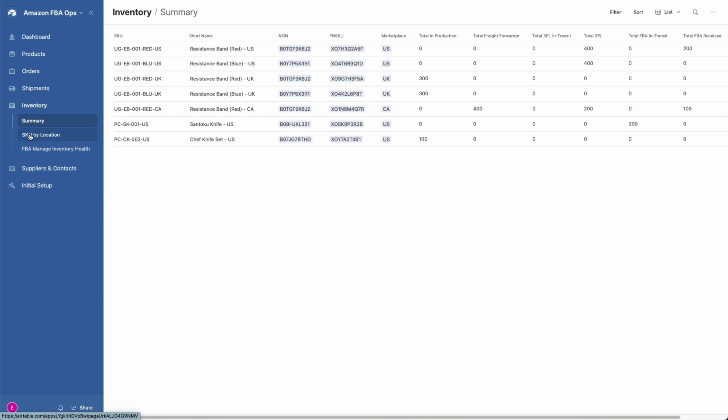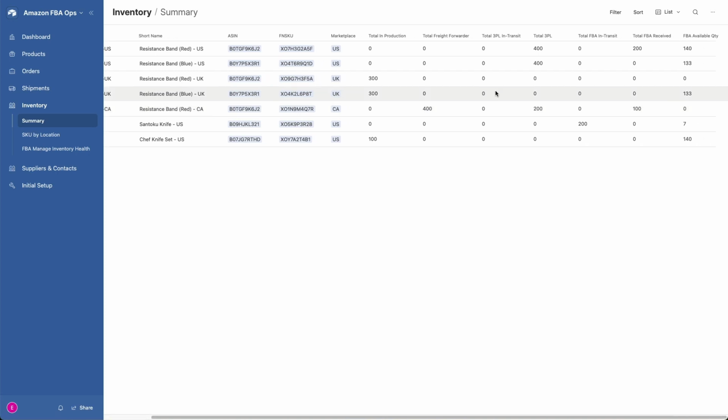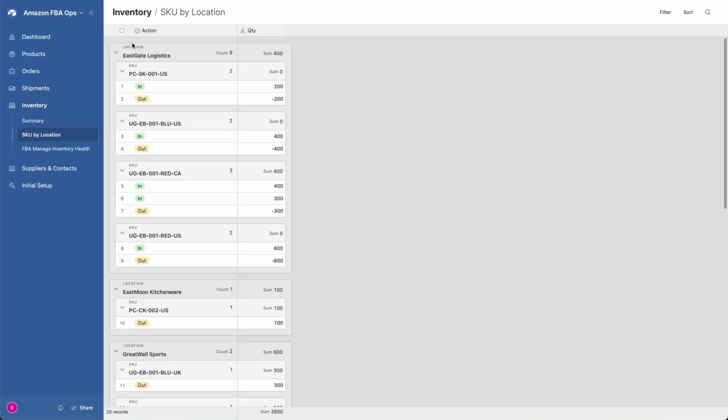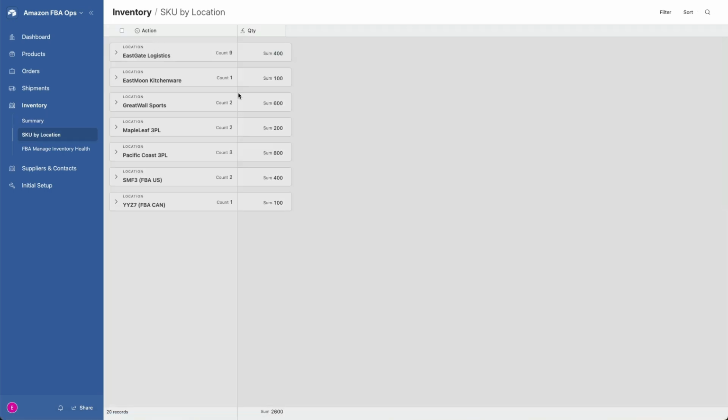So we can see now with the Canada, we've sent 100 through, SKU by location, and I can see with Canada FBA that the 100 units are there, but we still have 200 units at our 3PL. Hopefully this is a good overview of how the system works.